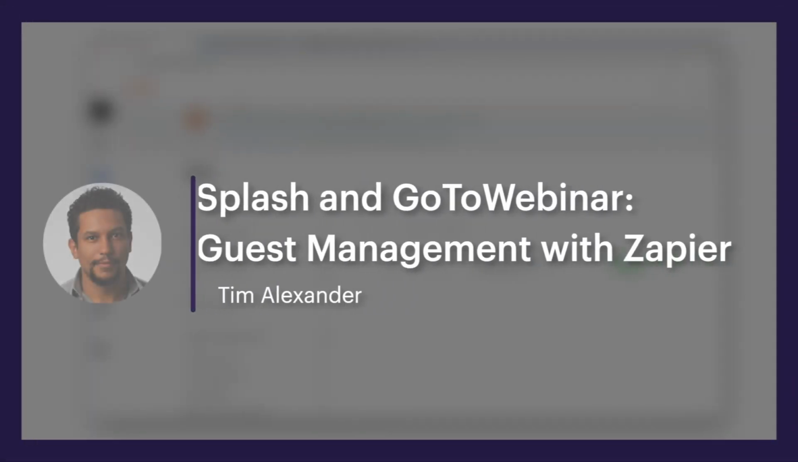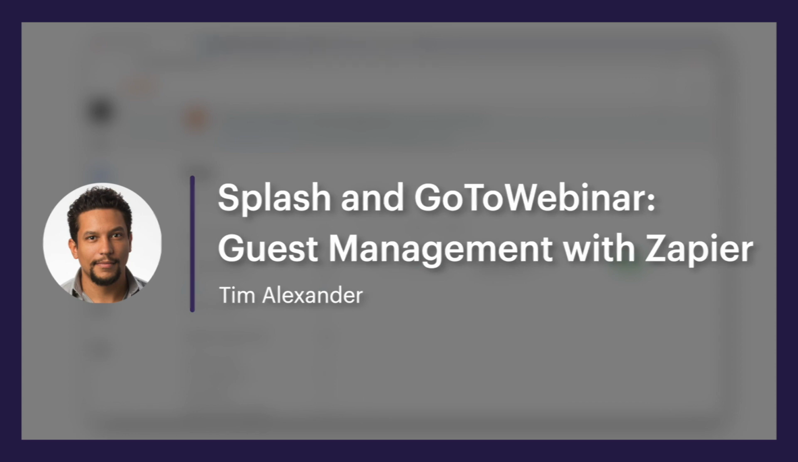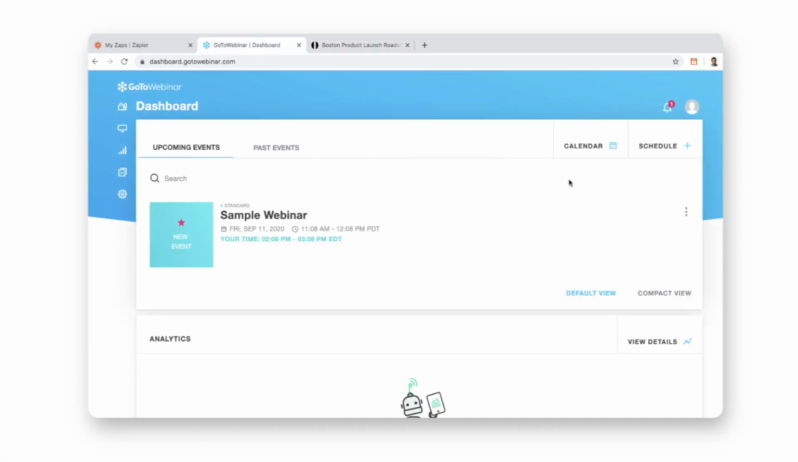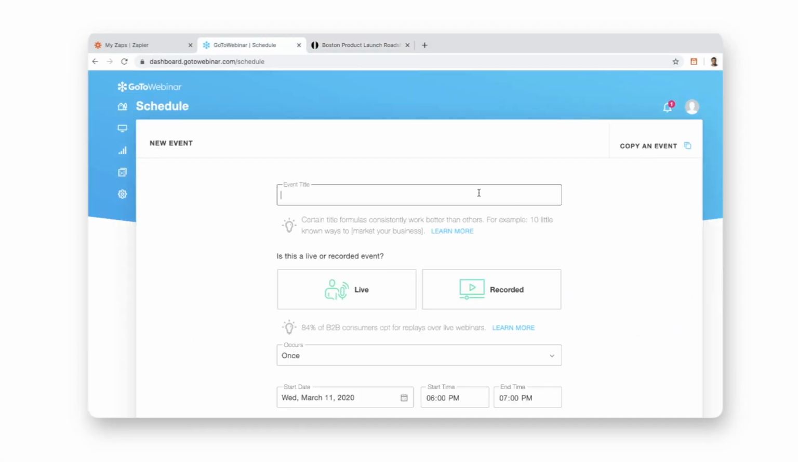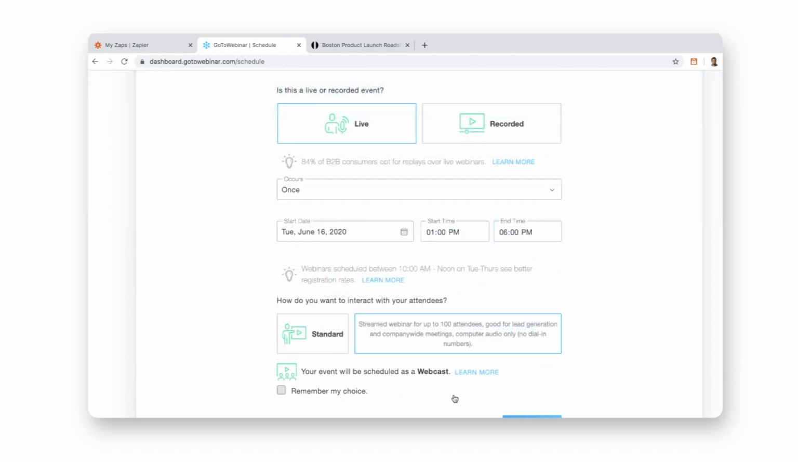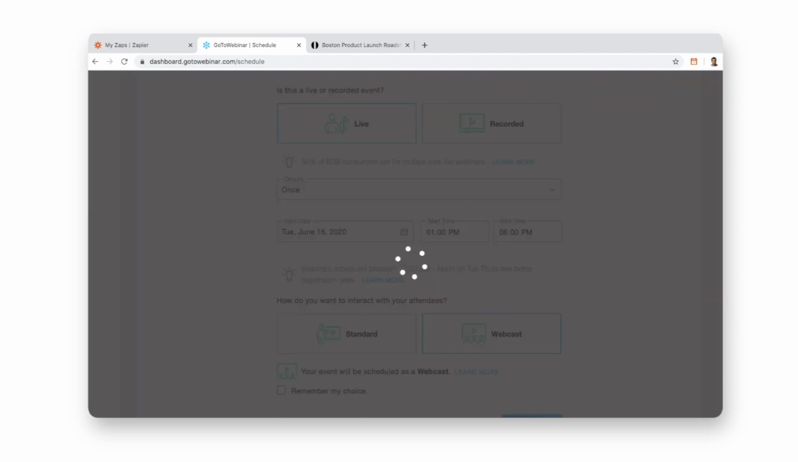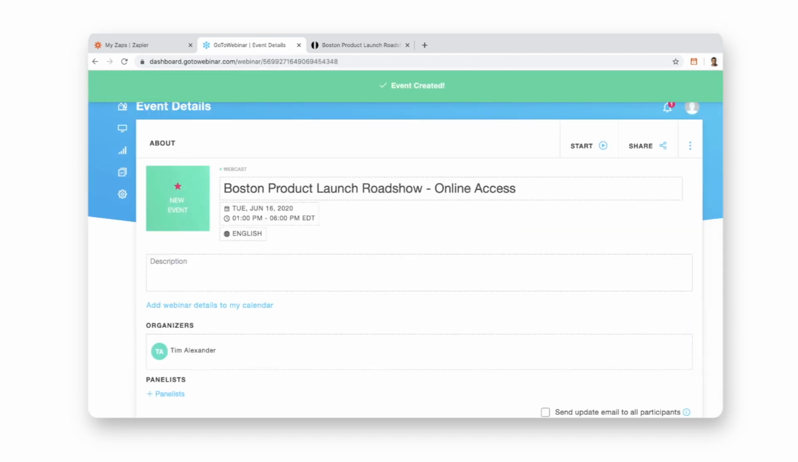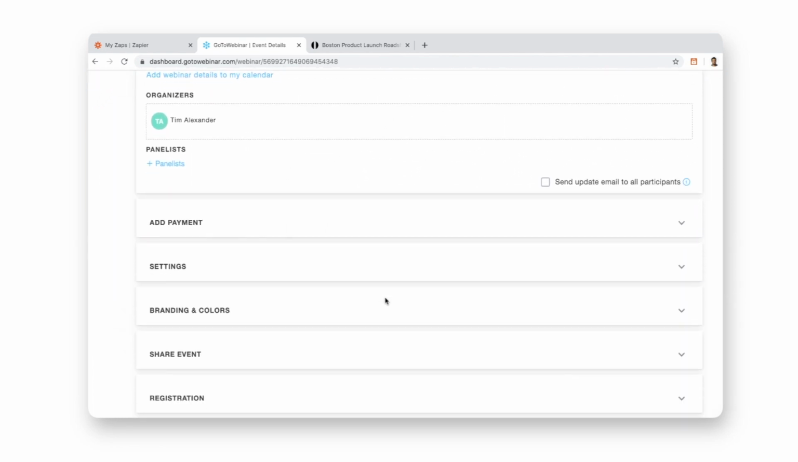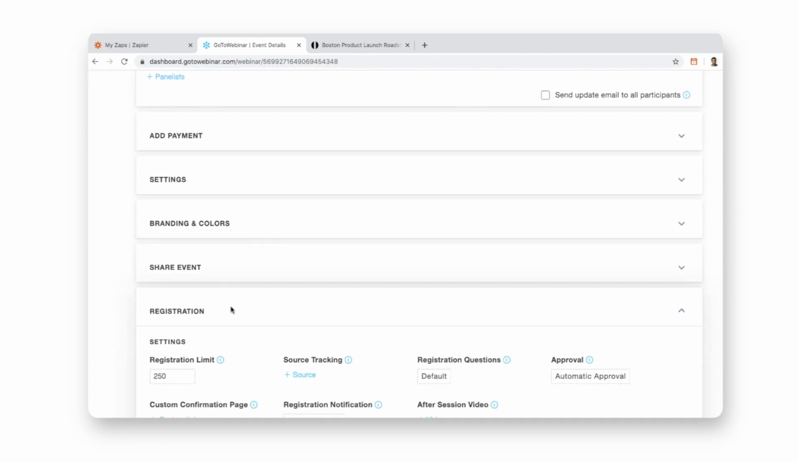Using a combination of Zapier and GoToWebinar, we're able to create an online presence for our upcoming Splash event. To start off, create a new GoToWebinar event. So now that we have our event, we can scroll down a little bit to the registration area, and we can see that we don't have any registrants quite yet.